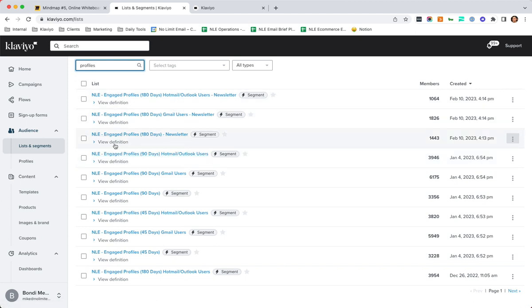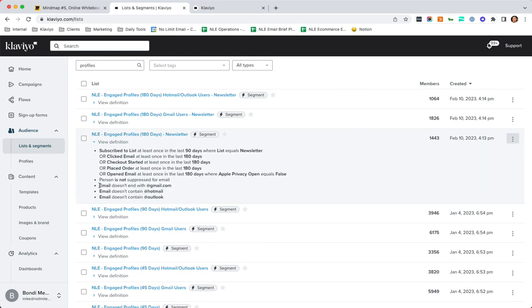We'll go to the 180-day newsletter. So let's say this person was having issues with Gmail users and Hotmail and Outlook users. Then your normal segment that you use, whether it's 30-day, 60-day, 90-day, or 180-day, you want to change that. So if you're having a Gmail issue and a Hotmail and Outlook issue, then you want to go and add: doesn't end with at Gmail, and doesn't contain at Hotmail, and doesn't contain at Outlook.